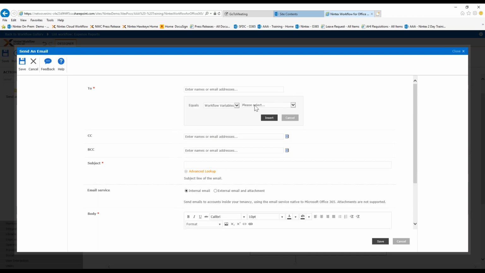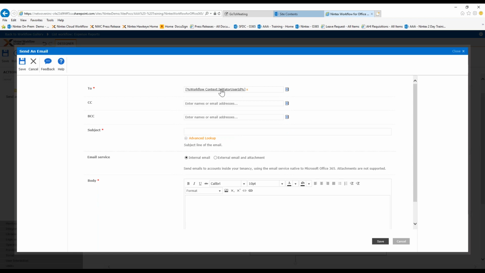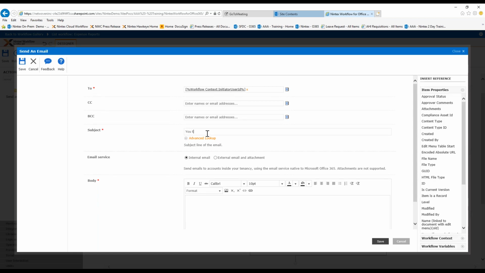And in this situation, I can actually do a workflow context, and I can actually send it to the initiator, which was me. I'm going to fill out the form. So you can see dynamically it's filling that out. And I say you have been approved. And then I can add anything dynamic to that I want to.